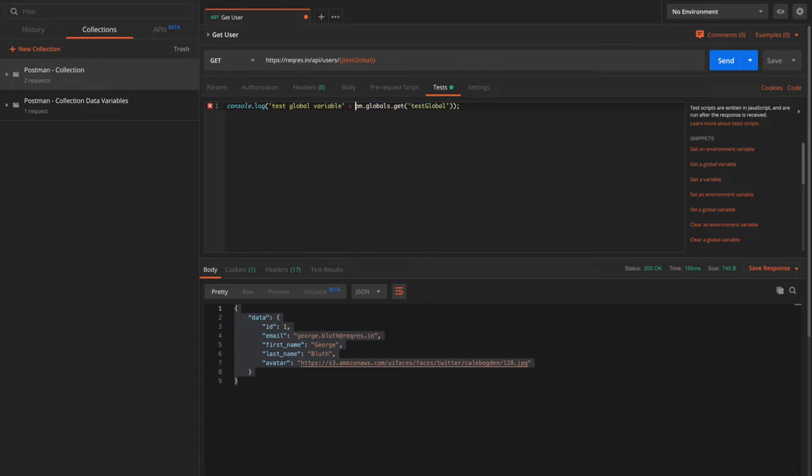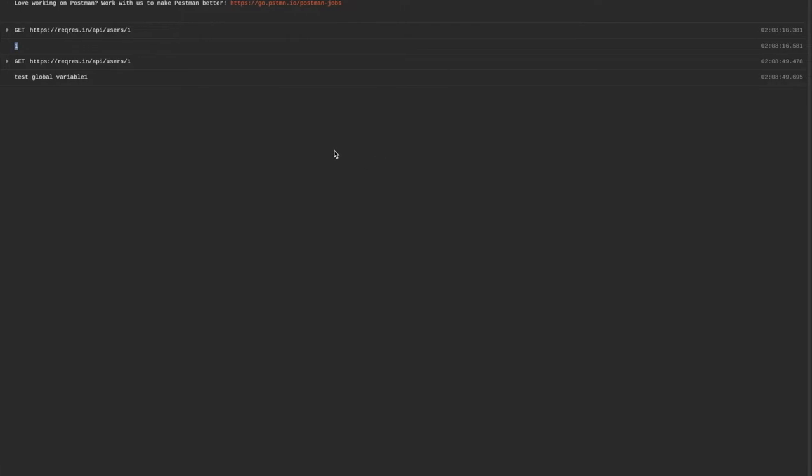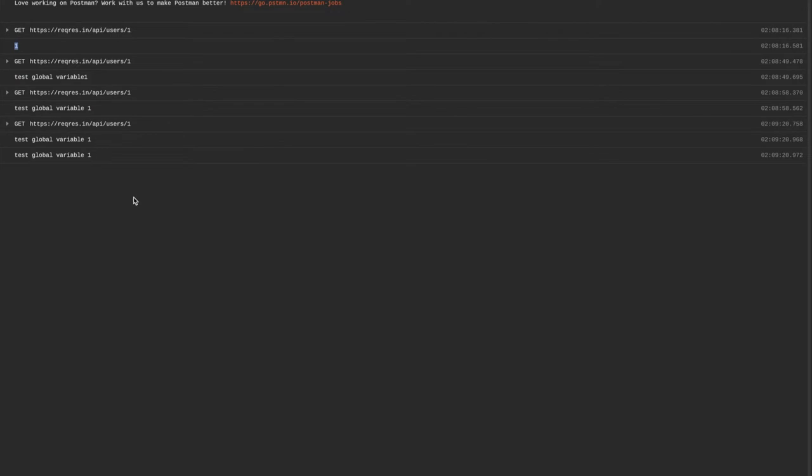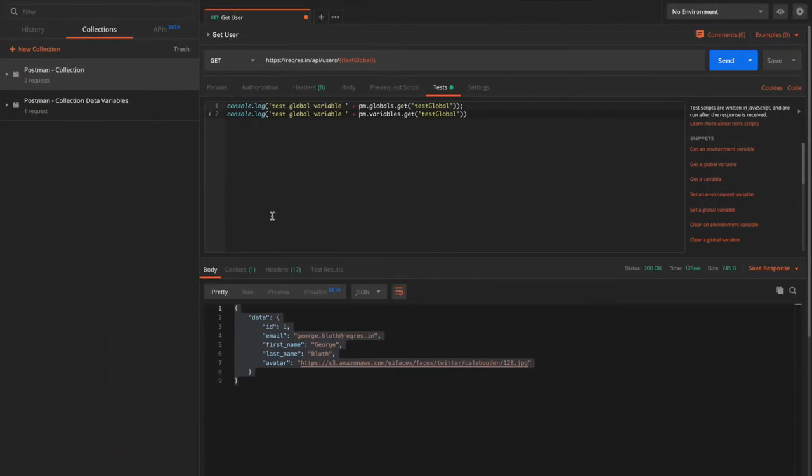Let's add some text here to distinguish this. And it says test global variable as 1. There is another way to get the value of this variable: pm.variables.get test global. Let's try hitting send again and see what's the value printed. You can see in both the cases the value printed is 1, but we have used two different functions. One is pm.globals, second is pm.variables.